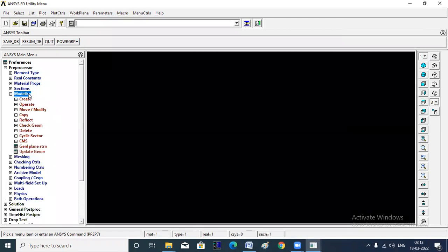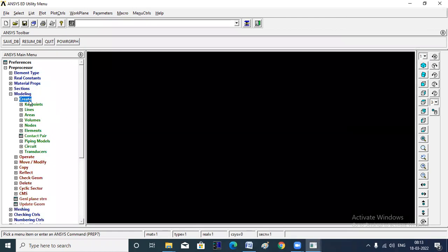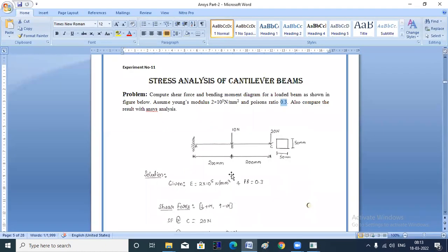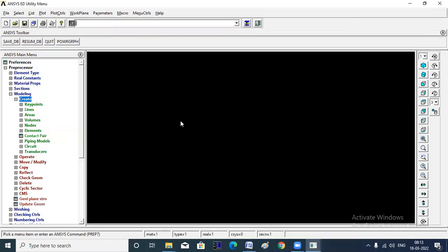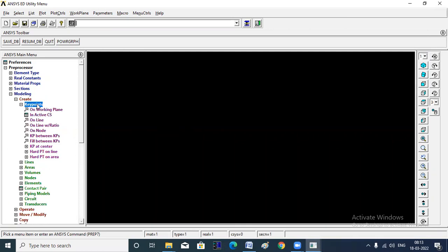Now go to modeling. In modeling, go to create. Now what you have to do? You have to create now 3 points A, B, and C, and in between them you have to create the lines. So this is a beam problem. So you should use key points.